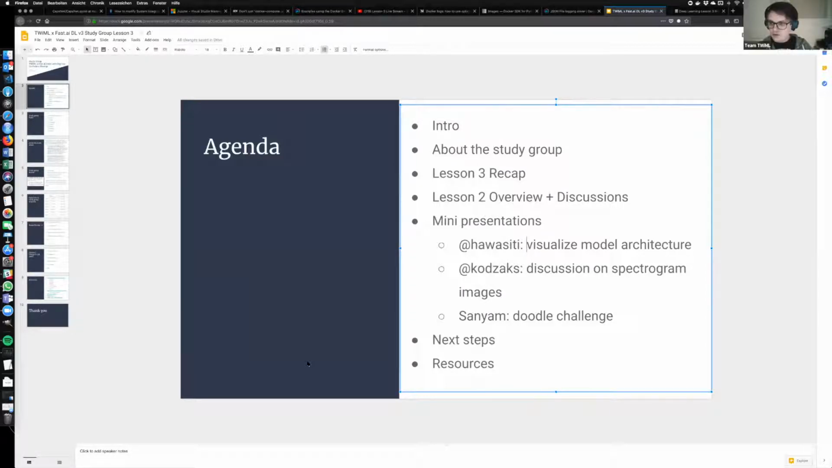Okay, so Haida, do you want to take over the screen and show the visualization? You can hear me, right? Yeah. All right. So, sharing. Let's stop sharing.